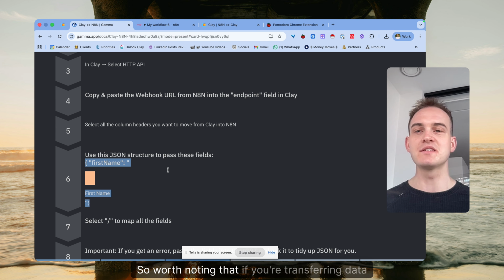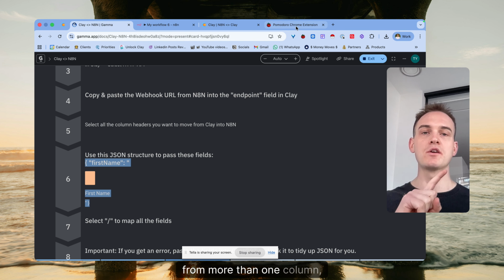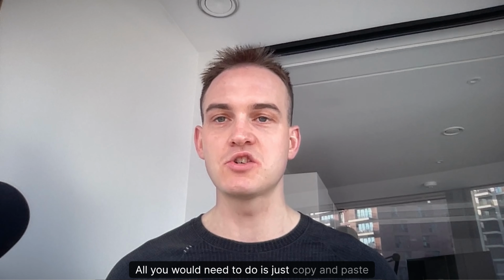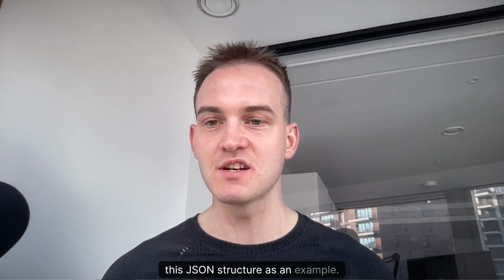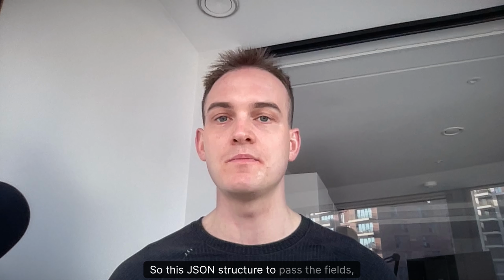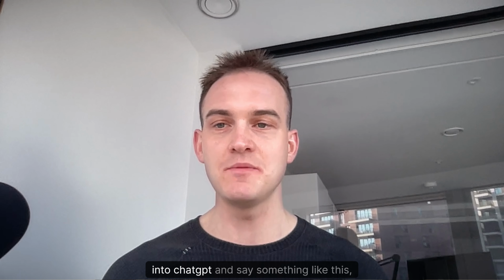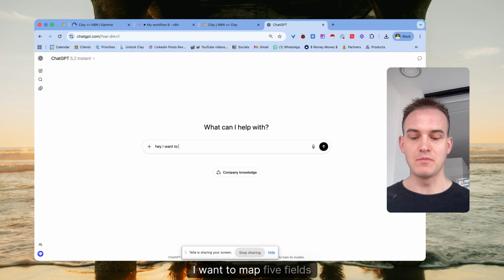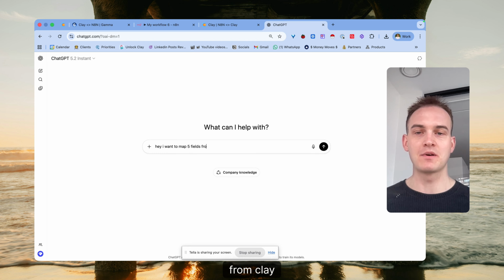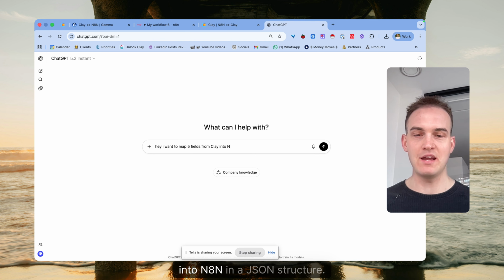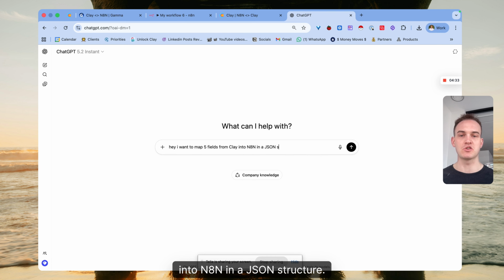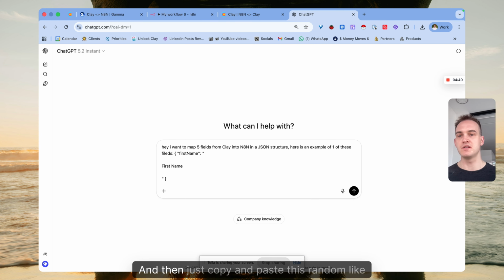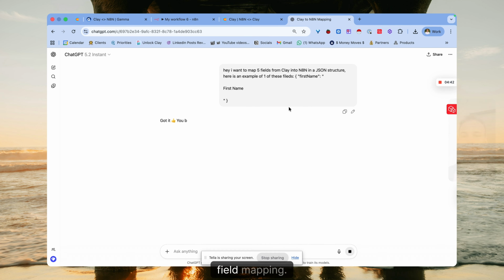So worth noting that if you're transferring data from more than one column, it's super, super straightforward as well. All you would need to do is just copy and paste this JSON structure as an example. So this JSON structure to pass the fields into ChatGPT and say something like this. Hey, I want 5 fields from Clay into N8N in a JSON structure. Here is an example, one of these fields, right? And then just copy and paste this random field mapping.